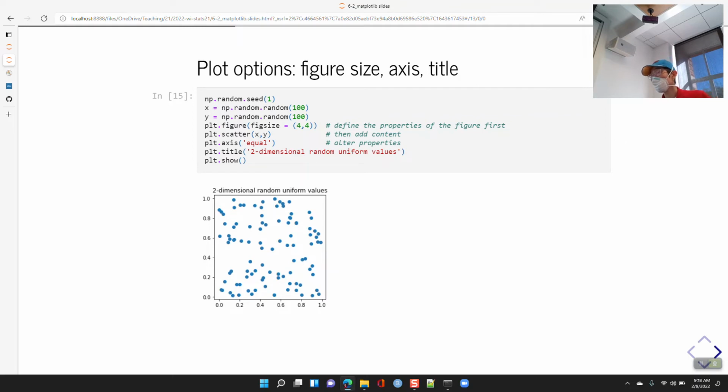Okay, so want to look at a few more options. So here I'm just going to create a scatter plot of 100 random dots. Okay, I've got 100 random values from 0 to 1, 100 random values from 0 to 1 for y, and then here I'm just plotting x and y. And so here's a scatter plot of a bunch of kind of 2-dimensional random uniform values.